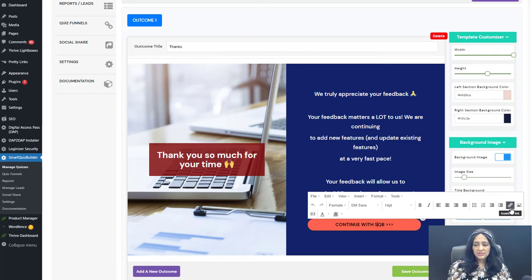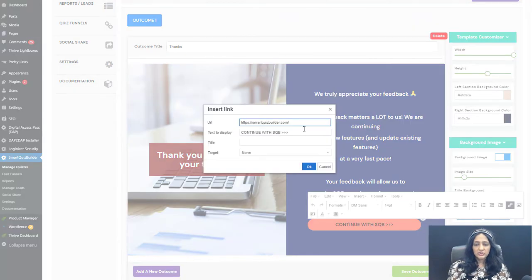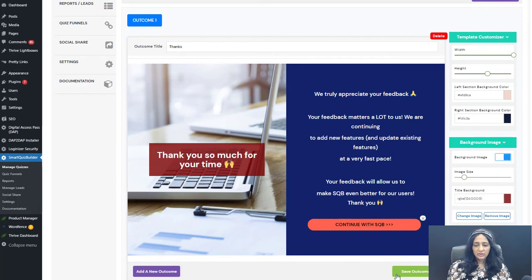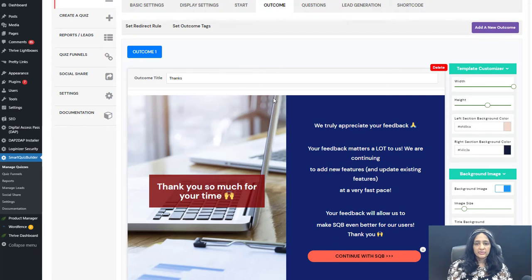You can see here it says insert link. So you can just click on it, enter the URL of the page to which you want to send users when they click on continue button, but you don't have to have this button. You can always delete this button if you don't want it. All right. So that's all as far as the outcome.